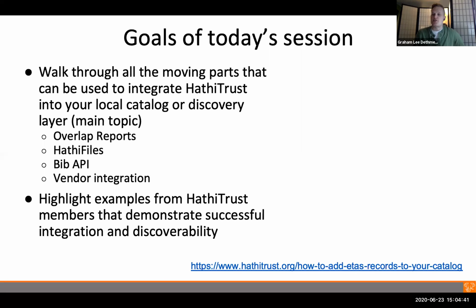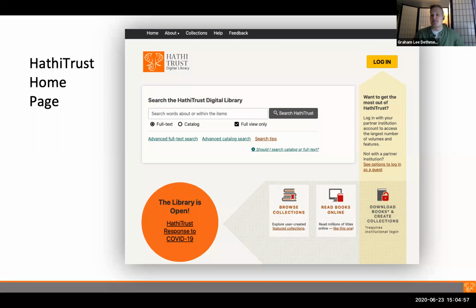So to start, I want to share some of those examples so that you can hold an image in your mind of what's possible as we move through all the nuts and bolts, gears and widgets that HathiTrust makes available to you so as to aid in discoverability of ETAS activated content. But first, the homepage for the HathiTrust.